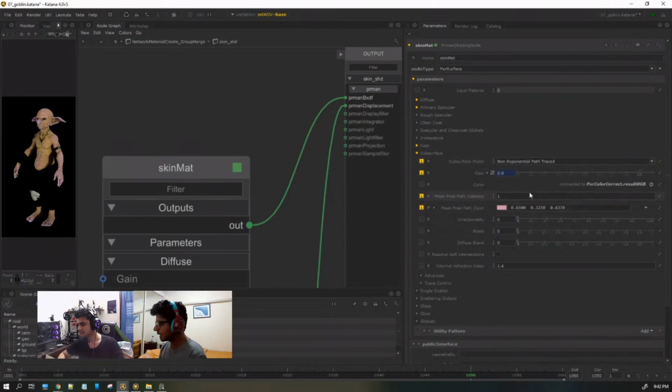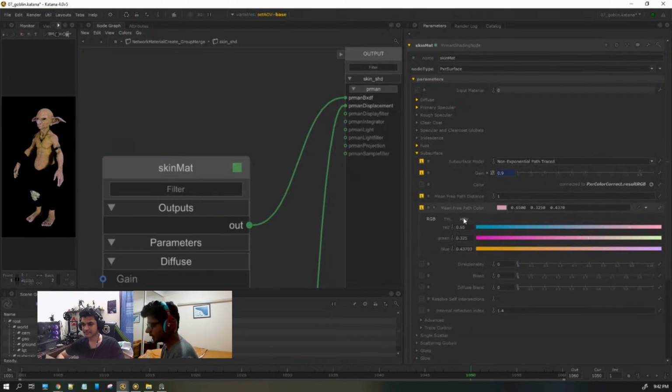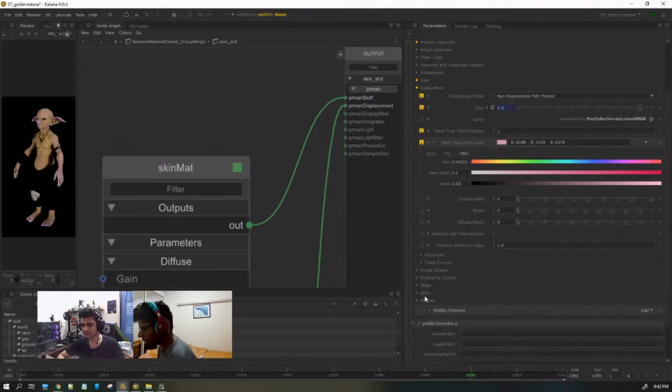And over here I've set up my subsurface values. So the mean free distance by default is at 10 for some reason, which is super high. I generally change that back to 1, and I give in the color with the value that makes sense for the size of the model that I have.